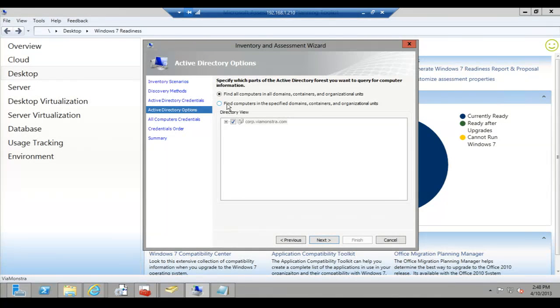When you inventory the machines, it's nice to only inventory the machines that are actually going to be migrated, upgraded, inventoried, the machines you really care about. So don't do the entire domain. It's going to end up searching for things all over the place, and you're going to have a lot of machines that don't exist at all. So you should specify the OU.